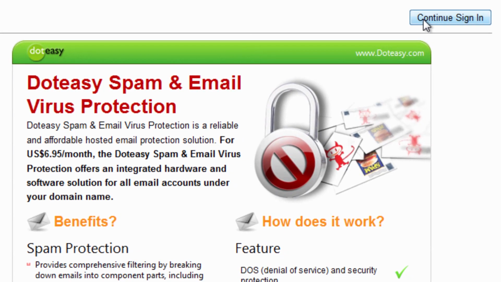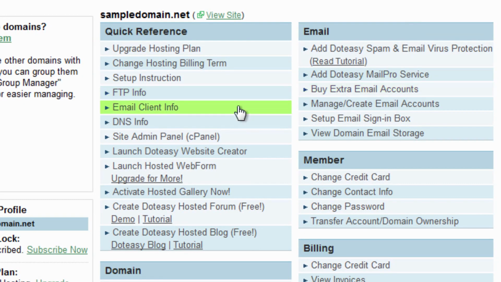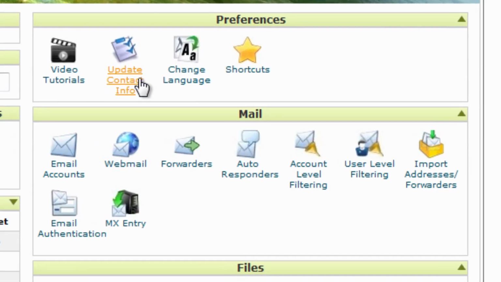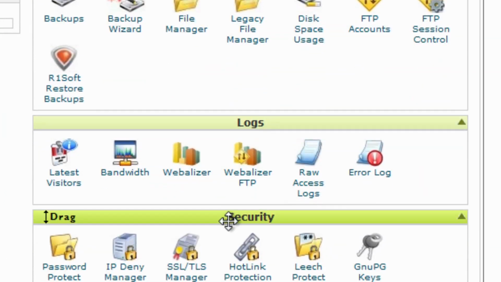And then we're going to press continue signing again, go past the loading screen. Now we need to go under the quick reference heading, first section here, and go down to where it says site admin panel, cPanel. It's going to come up and automatically load you into your control panel. Here we need to go down under the domain section.